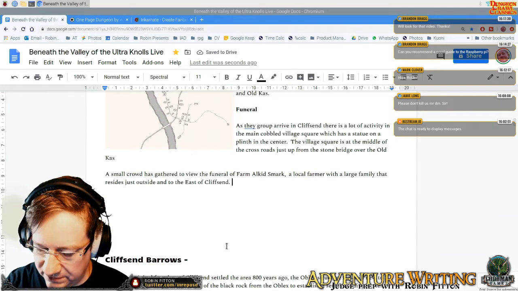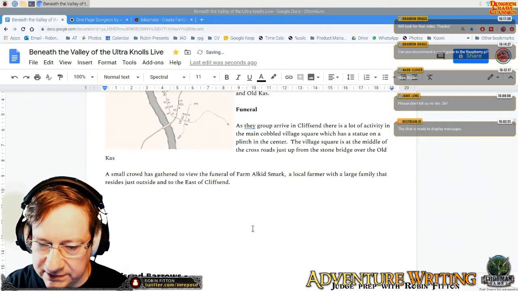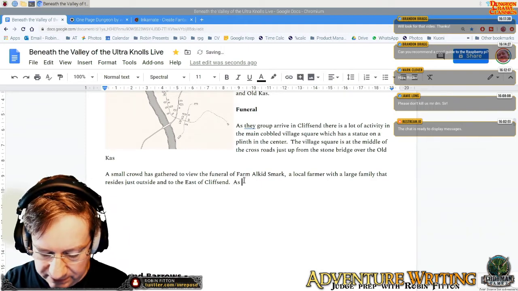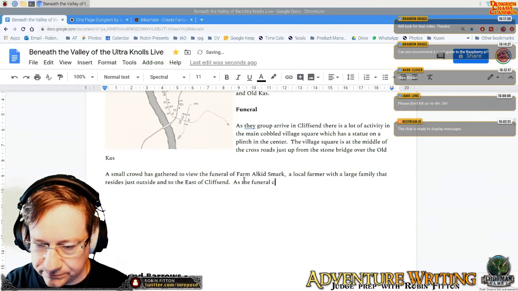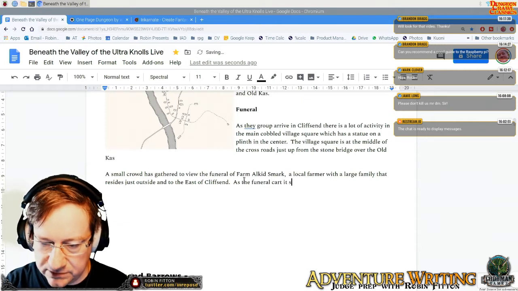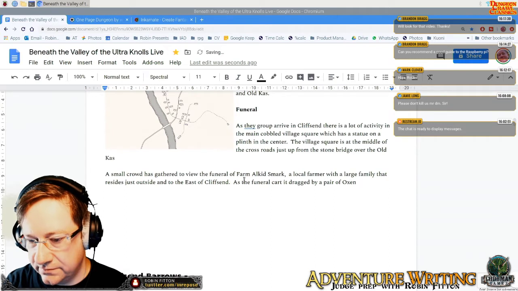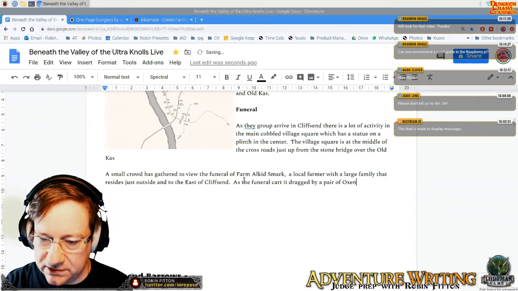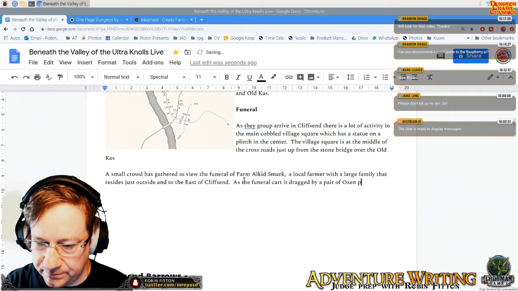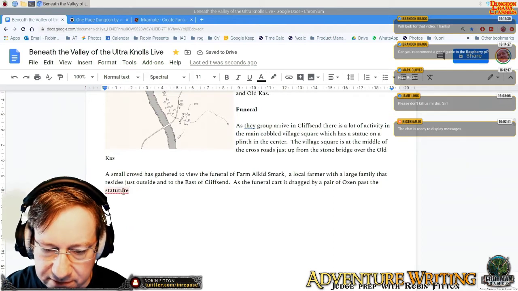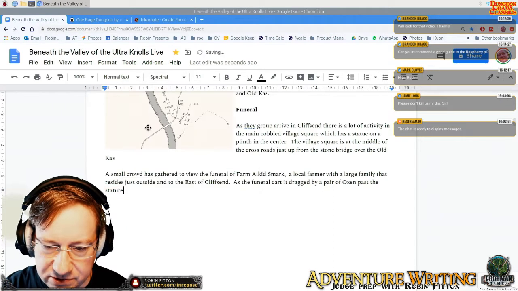Just repeating the name of the village, just for me as well, because I'll keep forgetting too. So if I just say, you know, as the funeral cart is dragged by a pair of oxen. Is it ox or oxen? I don't know. I'll say oxen, as it was a rabbit of oxen past the statue. So here we go. This is where I'm going to help myself with the book. So I know we've got a statue there.